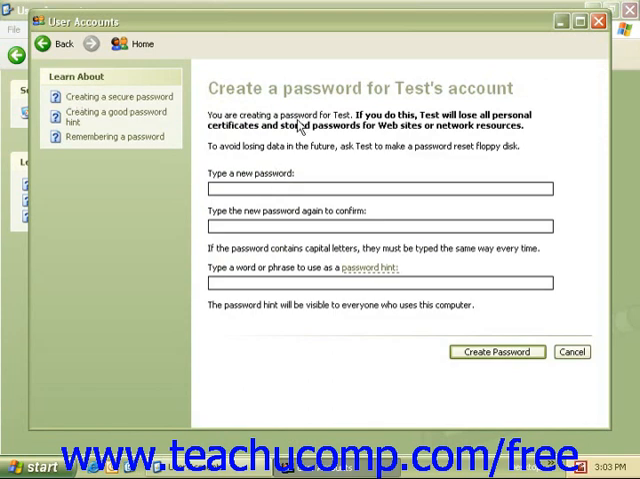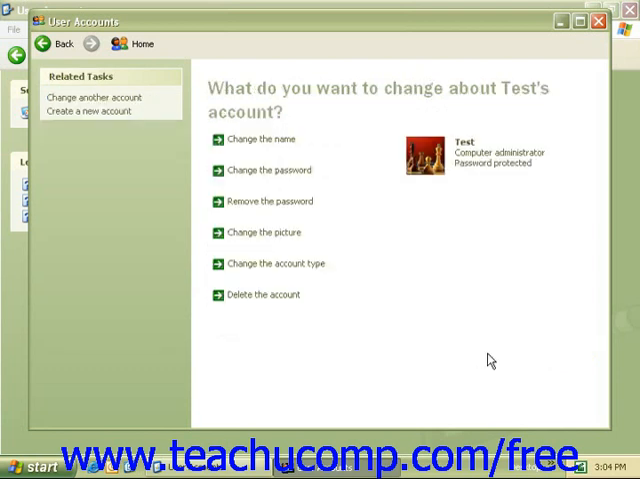This brings us up to creating our password. Type in the new password. Notice that it will type in circles or symbols and not the actual password. You need to click in the next box and type the password in the same way again to confirm that password. It does tell us that if it contains capital letters, they must be typed in the same way every time. You can type in a word or a phrase to use as a password hint, but do remember that everyone will be able to see that password hint. Go ahead and click on Create Password for that account.